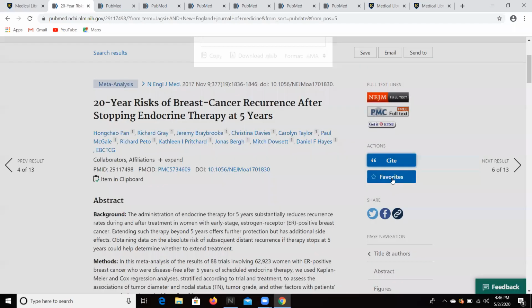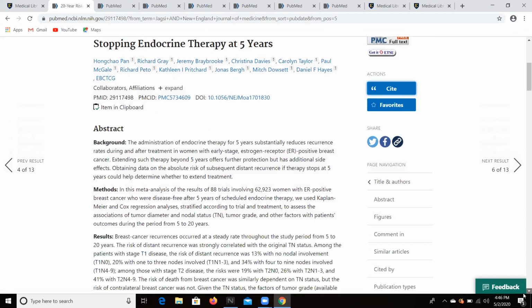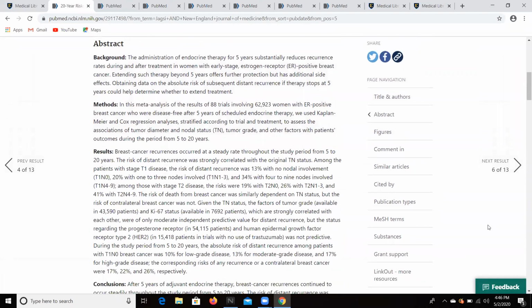You can add this citation or this PubMed entry to a favorites list. You can share the entry through social media. You can also share it through a permalink. There's a page navigation here if you don't want to have to scroll down and sift through everything. You can click on any one of these and it'll take you to different spots of the citation page.